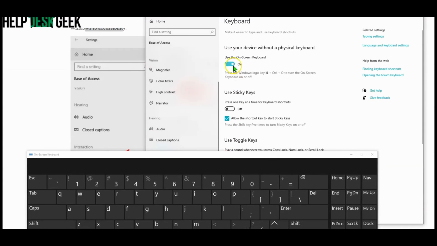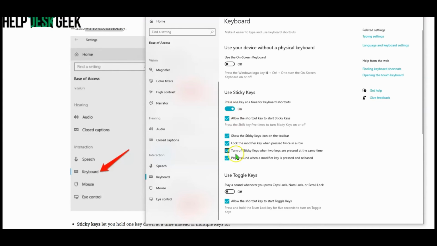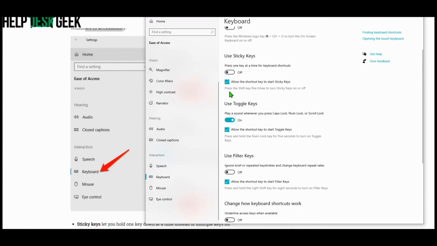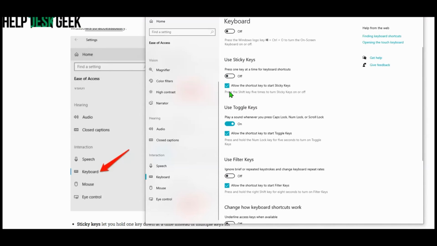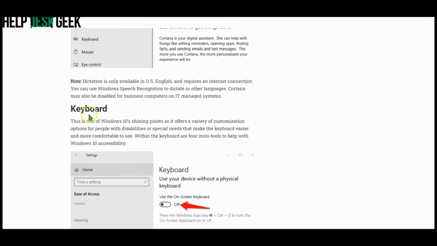It looks like you have other options here as well. Use sticky keys. And it has a lot of options here. Use toggle keys. Oh, play a sound whenever you press caps lock, number lock, and scroll lock. Oh, let's do number lock. Let's do scroll lock. Where is it? I don't see scroll lock. Yeah, that's very interesting. But I could see it getting very annoying using it a lot, so I'm gonna disable that as well. Filter keys. It has a lot of options here. It's cool. Let's move on to the next one.